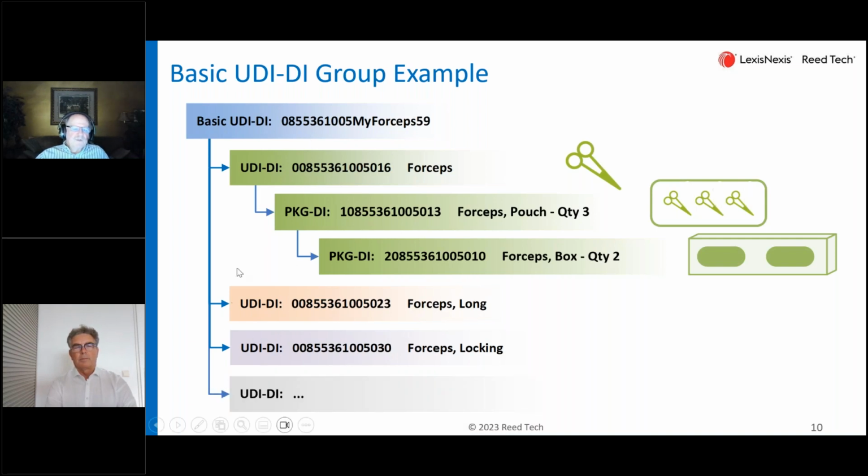Now, that is what you will eventually have in place when you create your basic UDI and assign, in this particular example, 3 or more forceps inside my group. So hopefully that puts a little bit of illustrative explanation to the concept of basic UDI-DI.